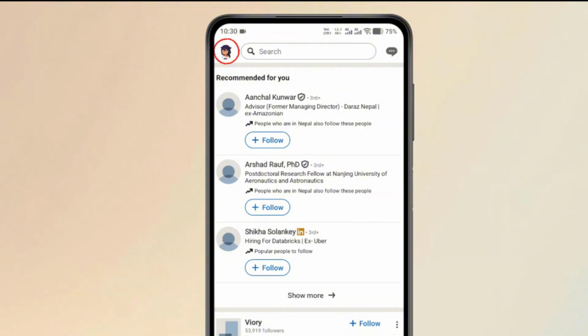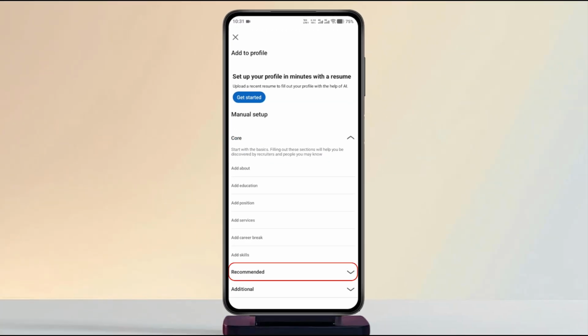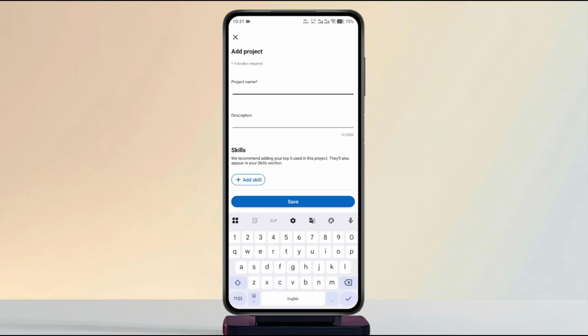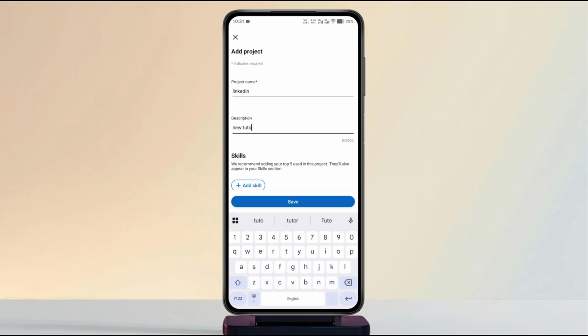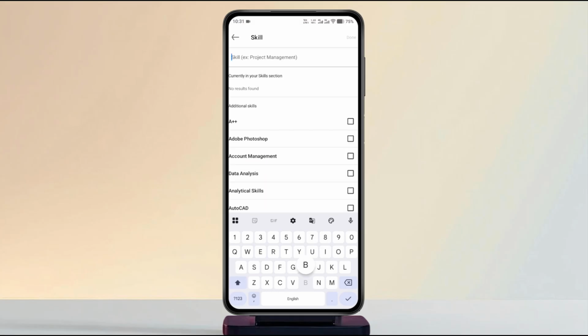Tap your profile picture, then again click on your profile. On your profile page, tap Add section. Next, select Recommended, then tap Add Project. Enter your project name and a brief description. Tap Add Skill to include the skills related to your project.